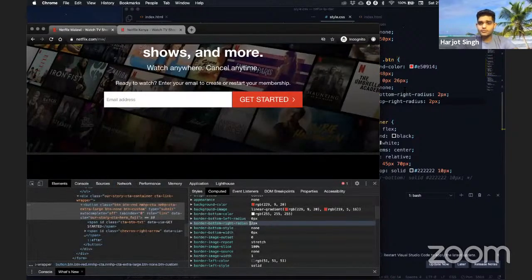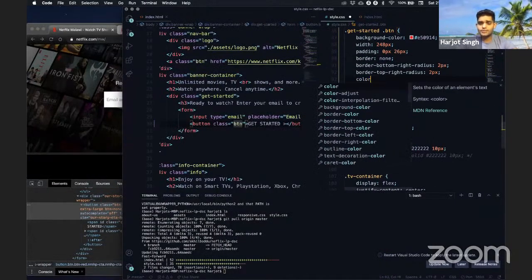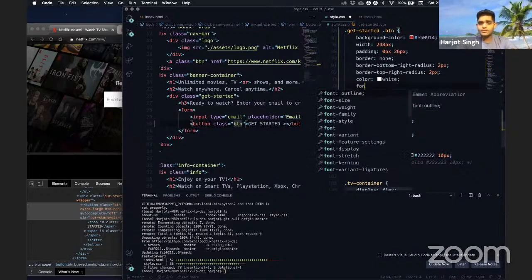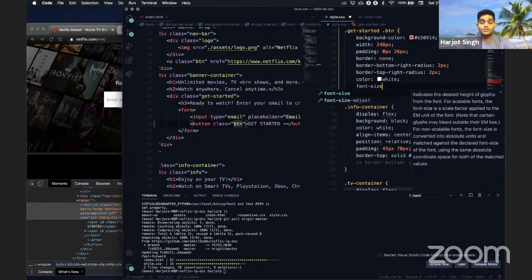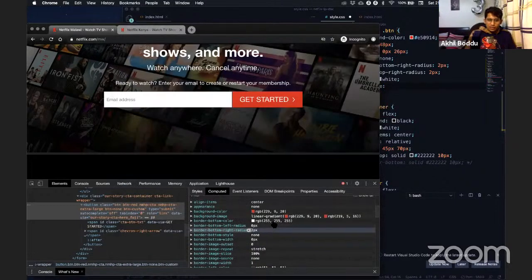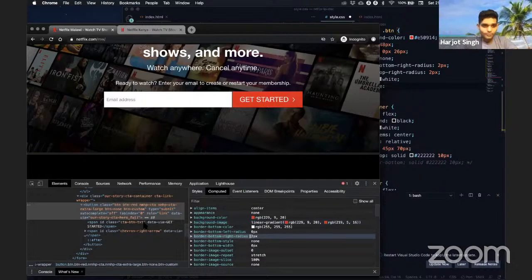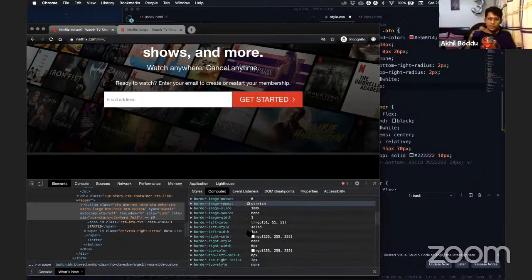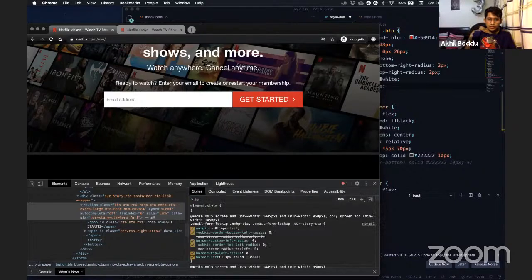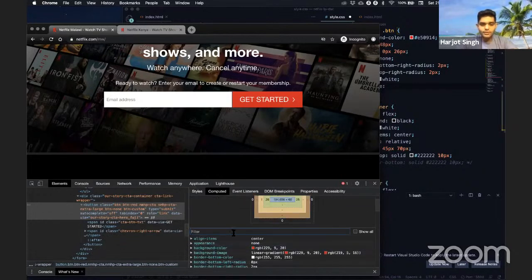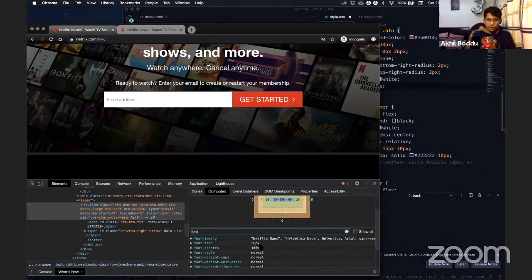Now let's change the font color to white, and font size. Will that help? Let's see. We need to check the REM. Not sure how to get the REM for this right now. I think just type on the filter, just type font size. I wanted to get the REM because this filter will give me pixels. Font size 26 pixels.